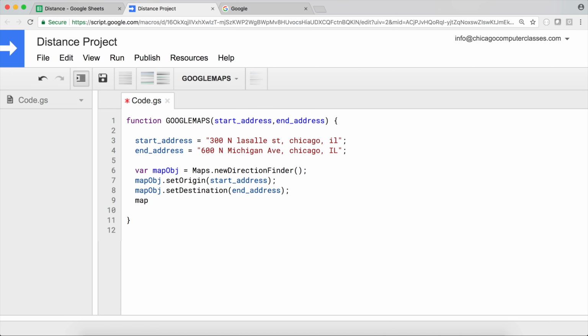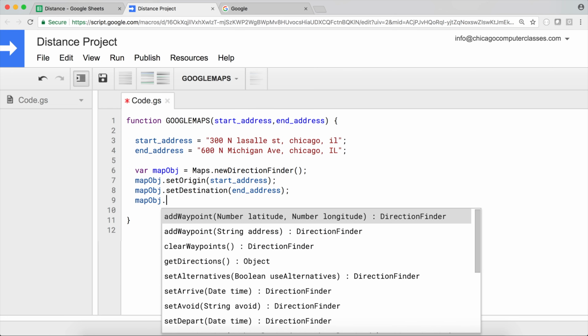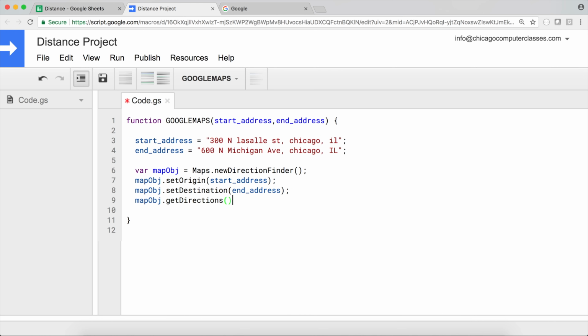And then if we go to map object again, we're gonna say, well, let's go ahead and get directions. And that get directions is going to return the result for our directions. So I'm gonna say variable directions equals this. So for now, I want to just log this out to see what I actually get. So I'm gonna go log directions, semicolon, right? So I'm logging this out to see what this is gonna actually give me.